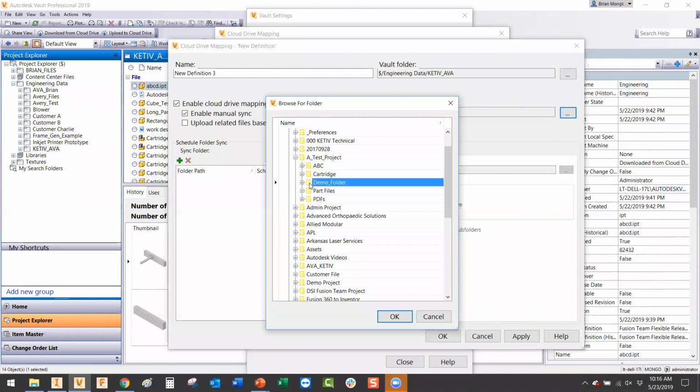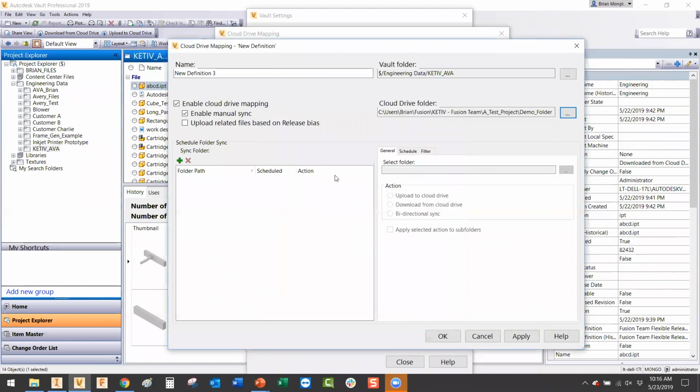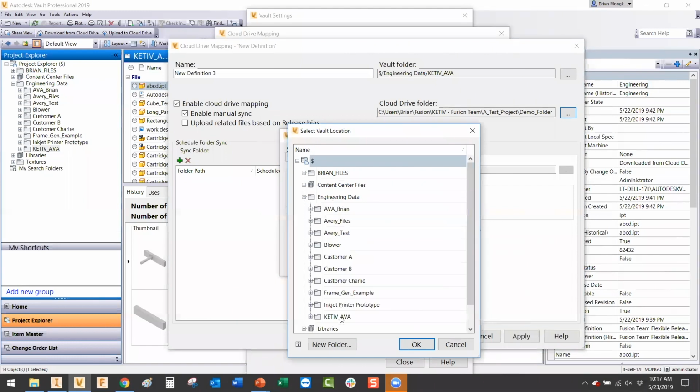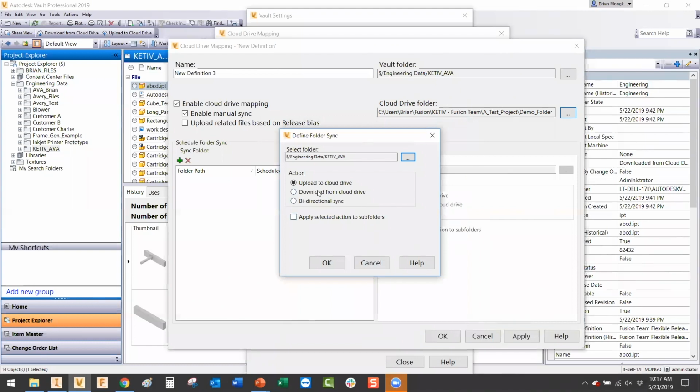Let's see, I have a demo folder here that I'll point to. And now we'll go ahead and start adding these paths. So we'll select the same folder here on the Vault side. And now we have three different options. We have the ability to do a one-way street from Vault to Fusion Team, we can go from Fusion Team to Vault, or we can have it be bidirectional where it can go both ways.